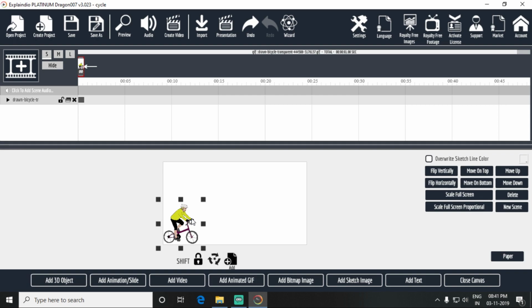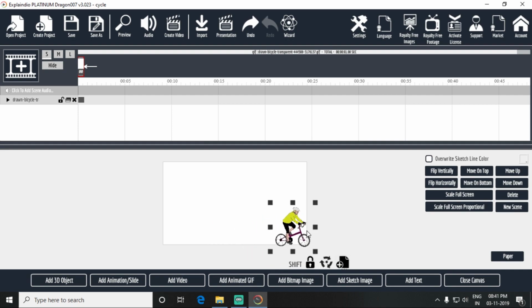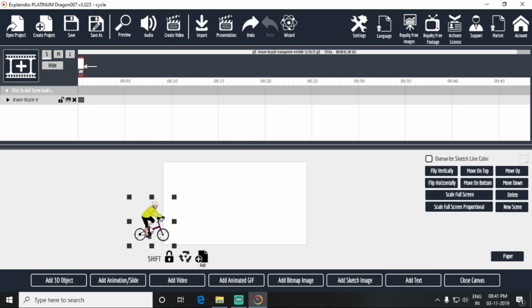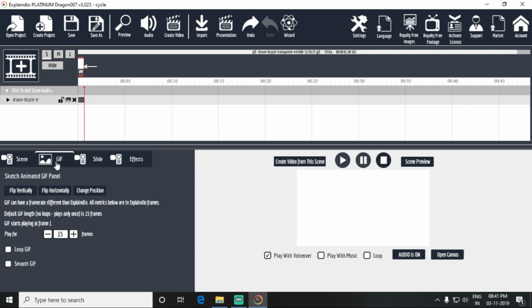So what I'm going to do in here is that this man will be cycling from the left and continuing cycling and just cross this canvas. So you know the process, I explained this process several times, so I'm not going to explain too much in here. So let's close this canvas and come to this GIF section and make this GIF a little larger.